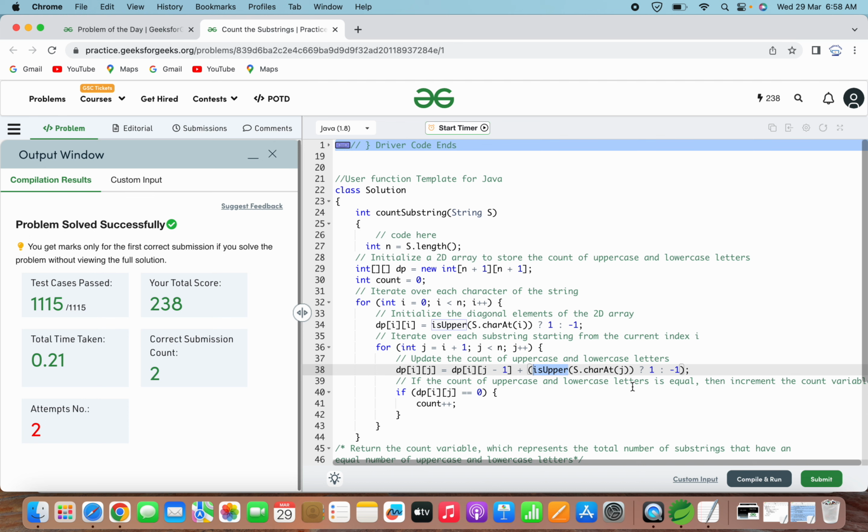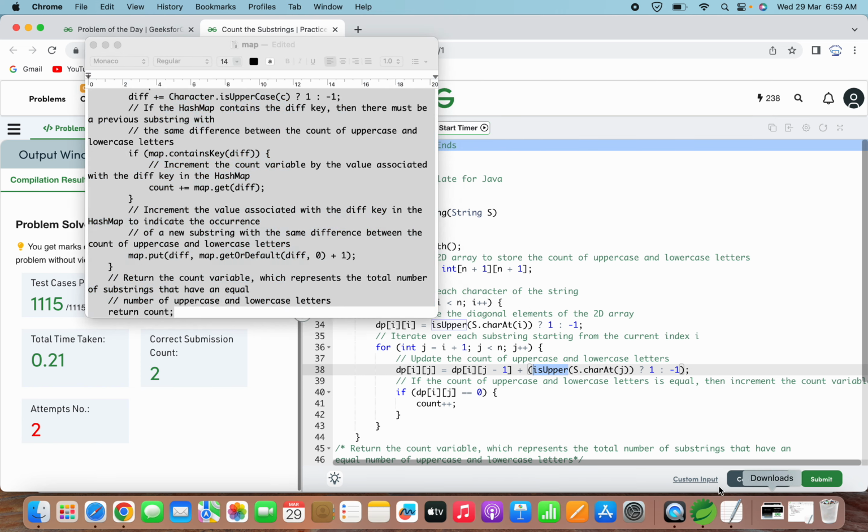Now we will go and solve this using our third approach. The third approach will use a hash map to keep track of the number of substrings with a given difference between the count of uppercase and lowercase letters. So here we will be using a hash map. Let me take that code.